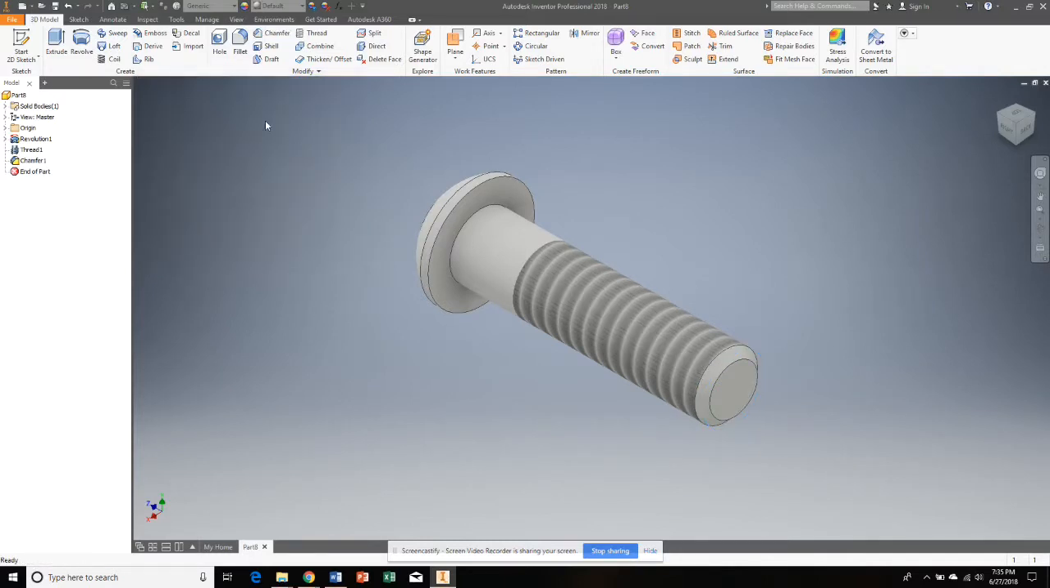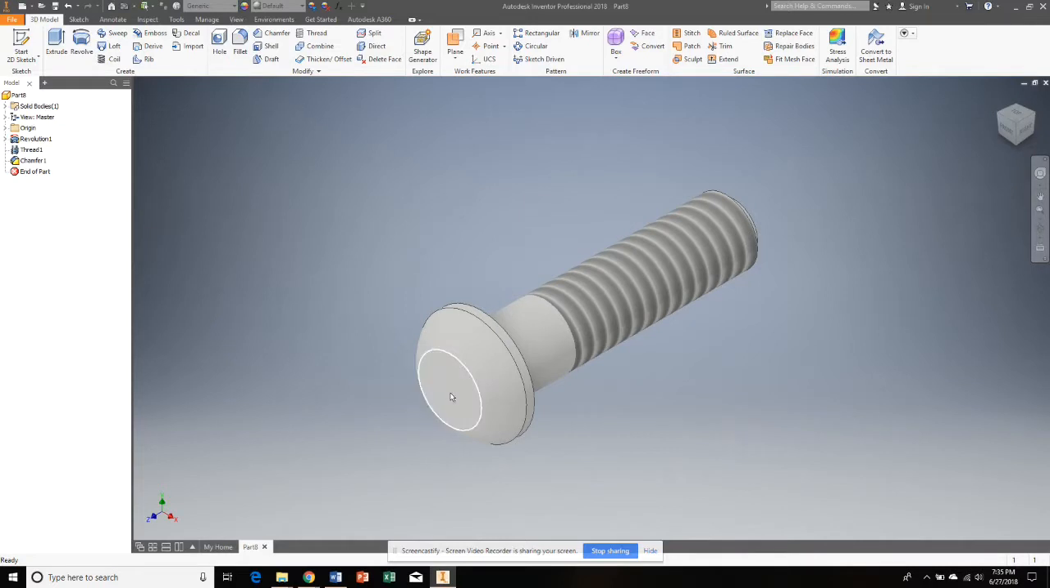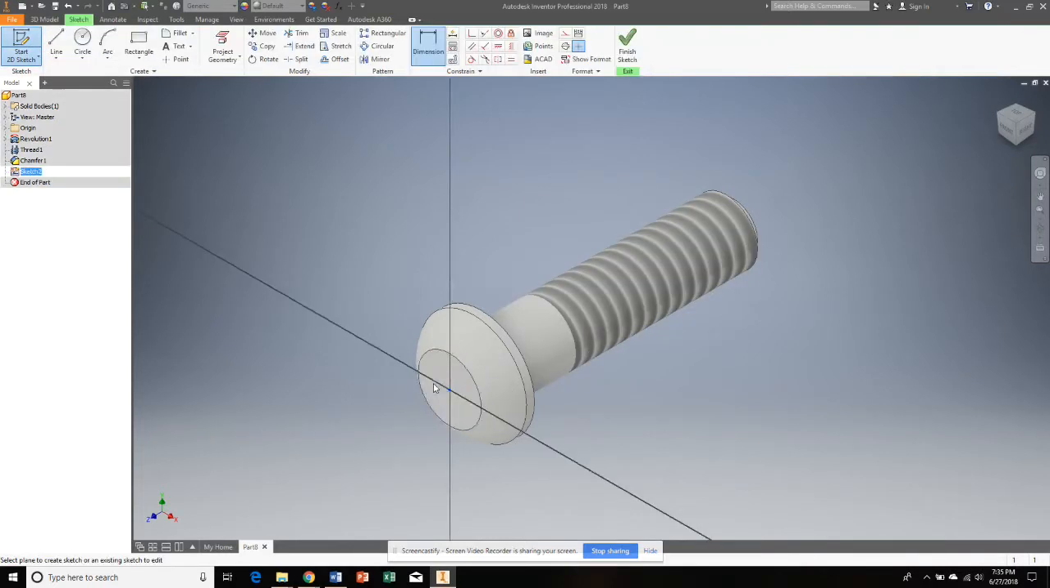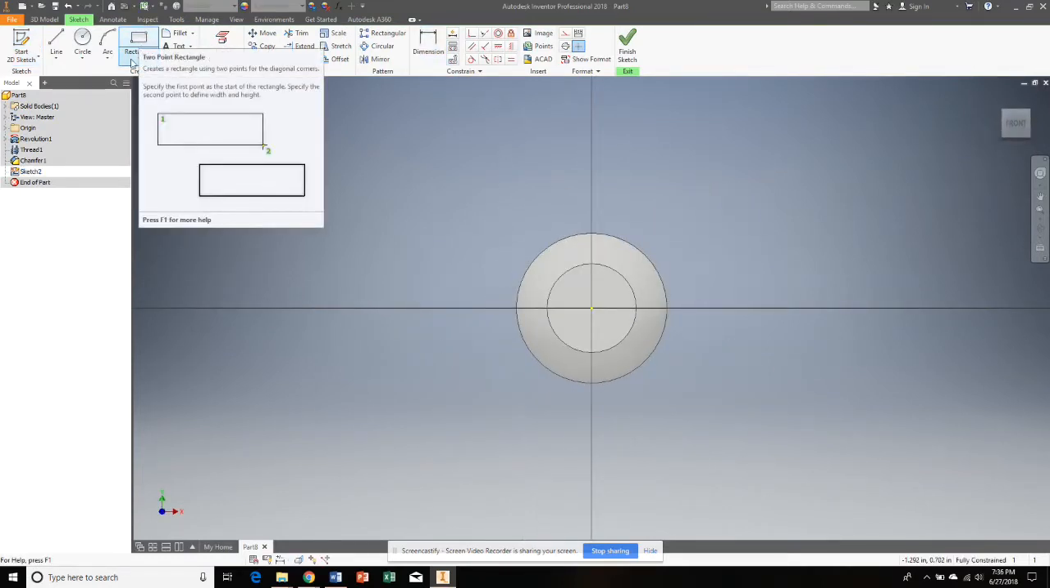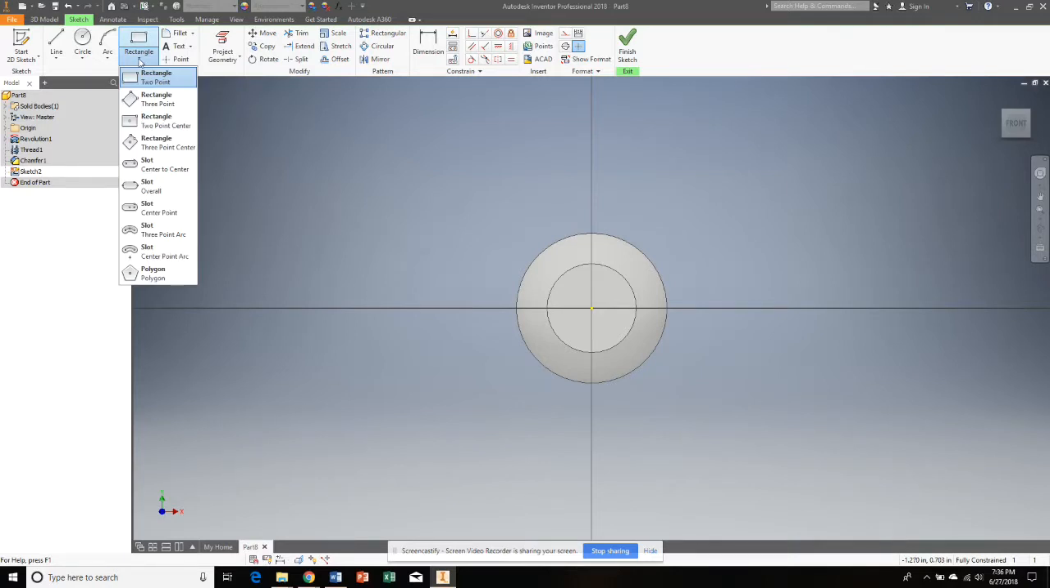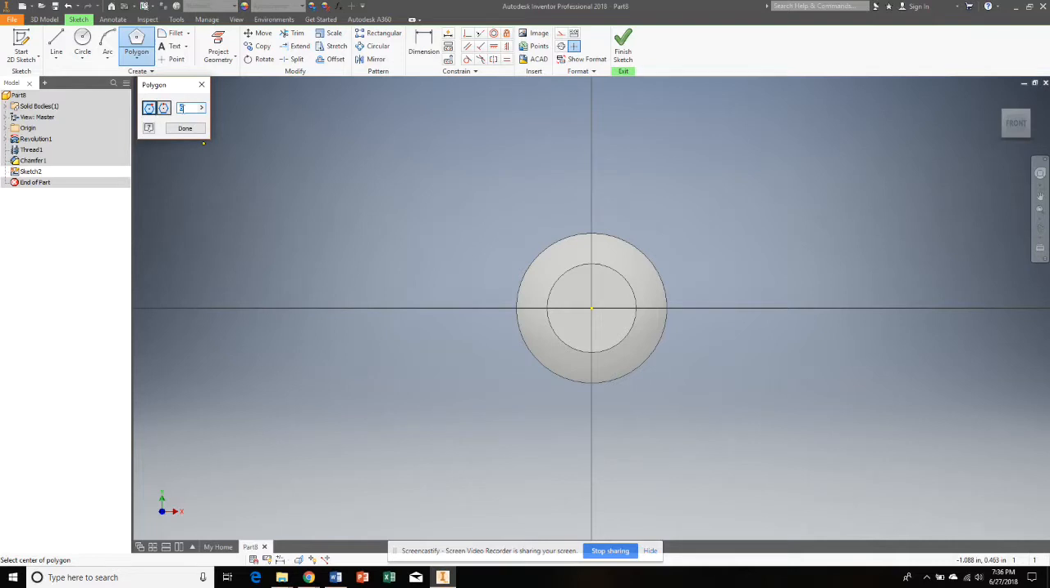And the last thing we need to do is put in the hex hole at the top. To do that, we're going to start a new sketch on this surface. And where it says rectangle, well, we don't want it to be a rectangle. If I click on the down arrow, we need it to be a polygon. And that polygon needs to have 6 sides, which is the default. Green is good. I'm going to start pulling it out. And I want to type in the 5/32 across the flats.